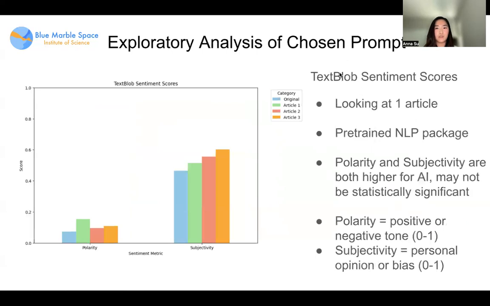I ran this with TextBlob, which looks at polarity and subjectivity. Polarity is having a positive or negative tone, and subjectivity is personal opinion or bias. So the AI-generated articles do seem more subjective and more polar than the original article, the Cyworthy article. But also, I don't know if this is statistically significant.